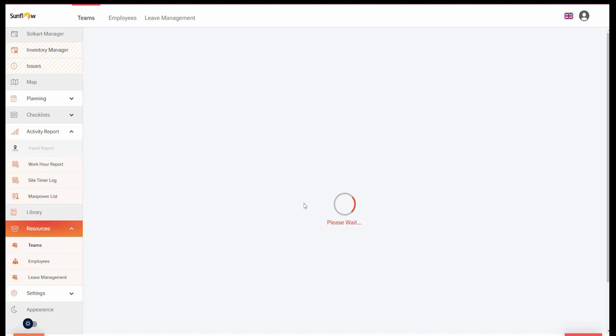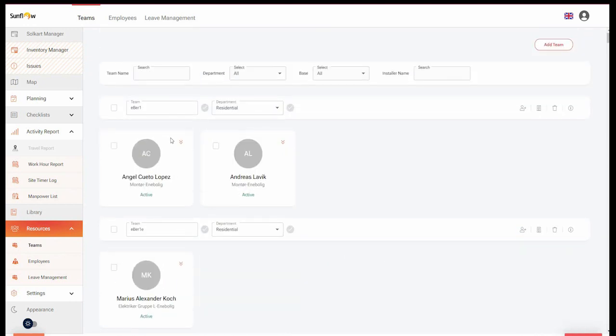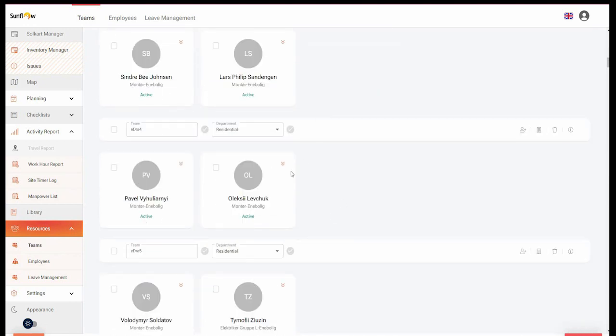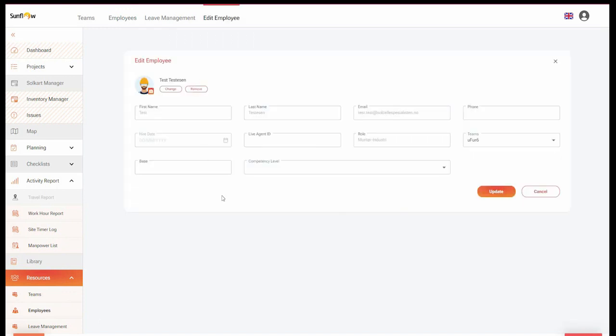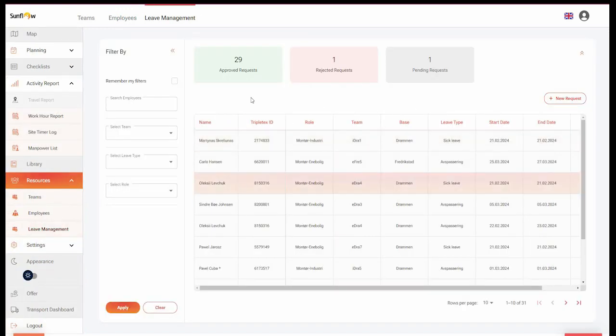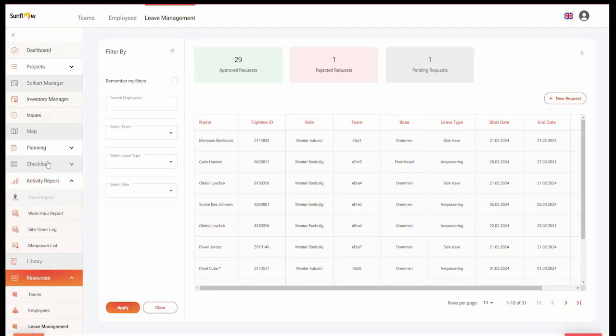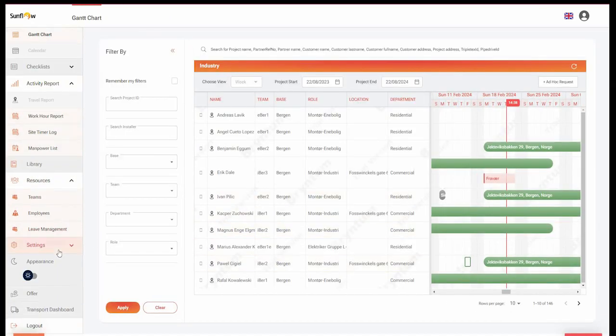Lastly, our resources pages show the team allocations, employee list, and leave management system. This makes it easy for the planning process and for editing employees, along with managing leaves, which appear in the Gantt chart. These are our current functional features in Sunflow 3.0.